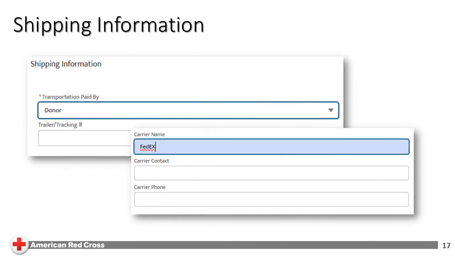Enter shipping details. Not all fields are required. Transportation paid by. Select from the list who paid for transportation. If unsure, contact your DRO supervisor and/or the National Headquarters IKD unit. If picked up, choose Red Cross. The following fields are not required, but enter details if you have the information: trailer tracking number, carrier name, carrier contact, carrier phone.